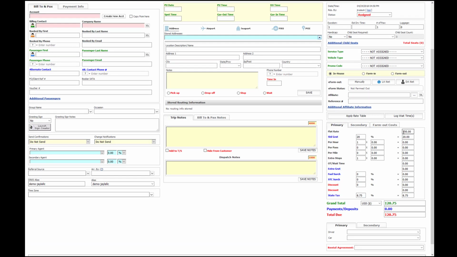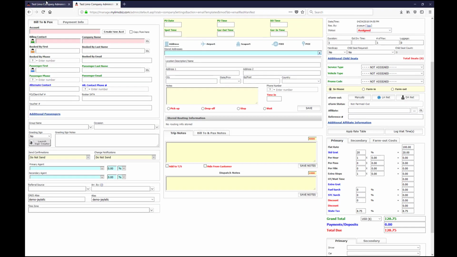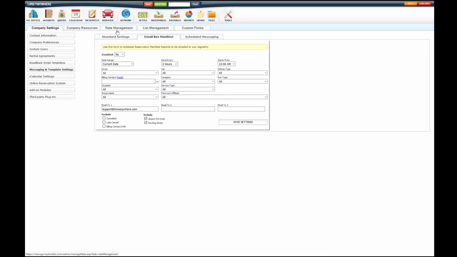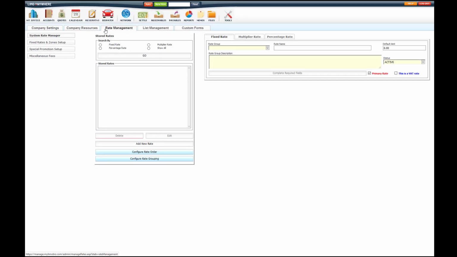So I have a $100 flat rate with the 20% gratuity and a state tax. Now it could be different for you and your company. That is why we allow you to create new line items or edit the existing ones so they can be custom to your business. So to do that, we go under My Office, Rate Management, System Rate Manager.